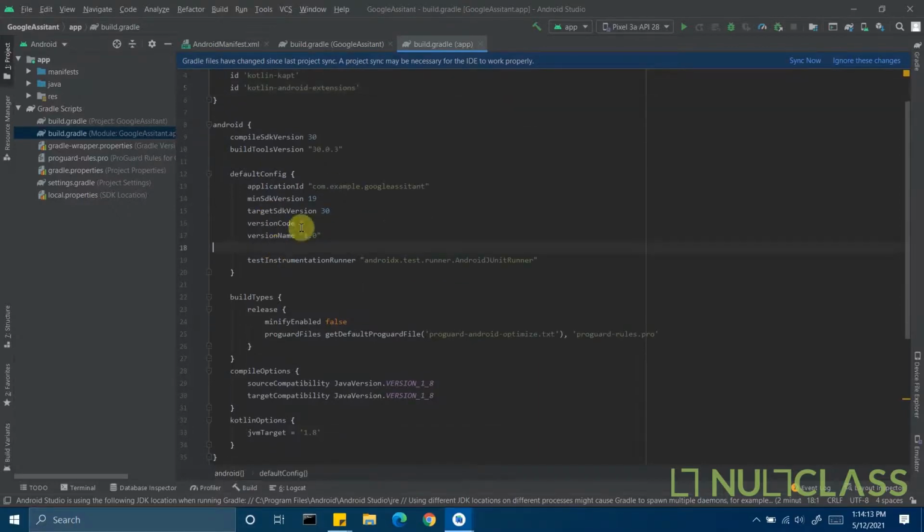Okay, again here in the default configuration we have to add one more parameter, and first of all we are going to change the minimum SDK from 19 to 21. It means the minimum SDK at which the application can run should be 21, not 19. 19 is a very old version to run this application. Now type here multiDexEnabled, then type here true.